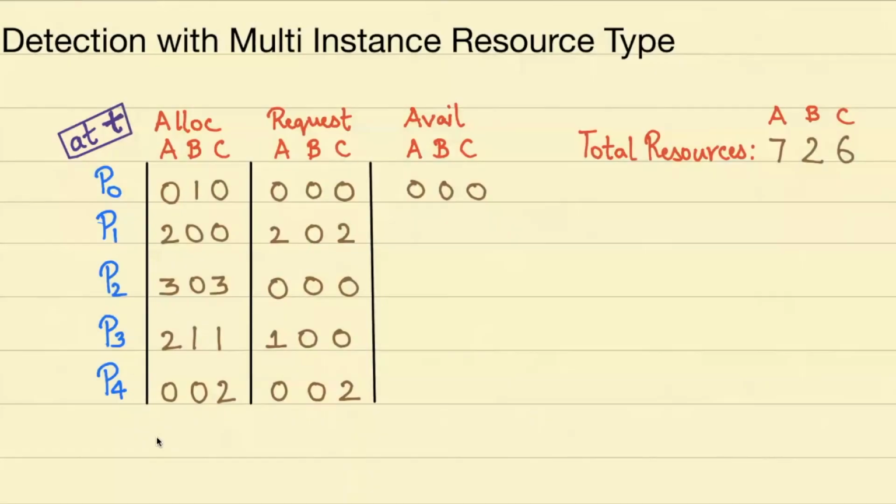Now let's move on to detect a deadlock with multiple instance resource type. See here, there are multiple instances, right? There are 3 resource types A, B, C, and the total instance resources for A is 7, B is 2, and C is 6. This table, we have already seen that in Banker's algorithm, right? Where the only difference is there will be a maximum column. Here, there is no maximum column. Apart from it, this table looks like a Banker's algorithm.